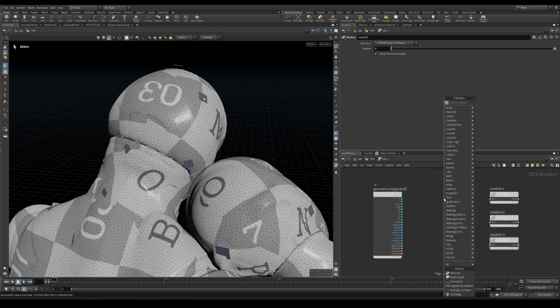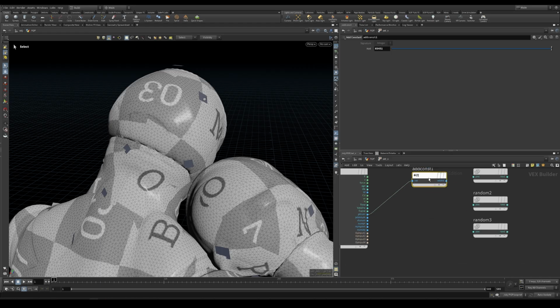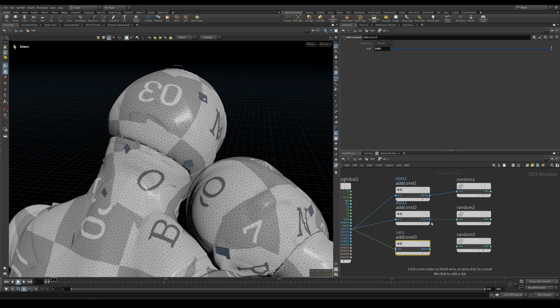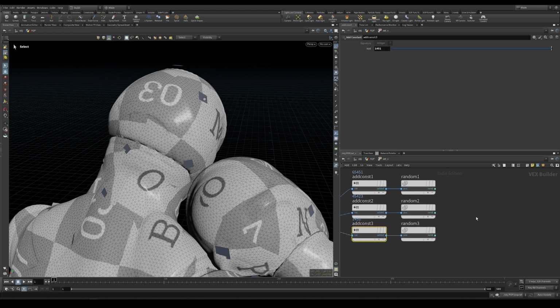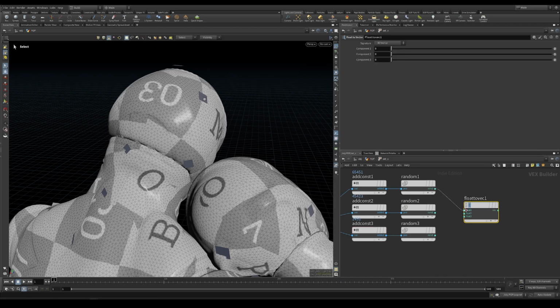And we want to add some constant value, so we can basically change the seed of this random number. So let's put some height value here, duplicate it 2 times, and connect it to the random. So this will give us 3 random values. We want to use these 3 values to compose a 3 vectors, so float to vector, 1, 2, and 3.